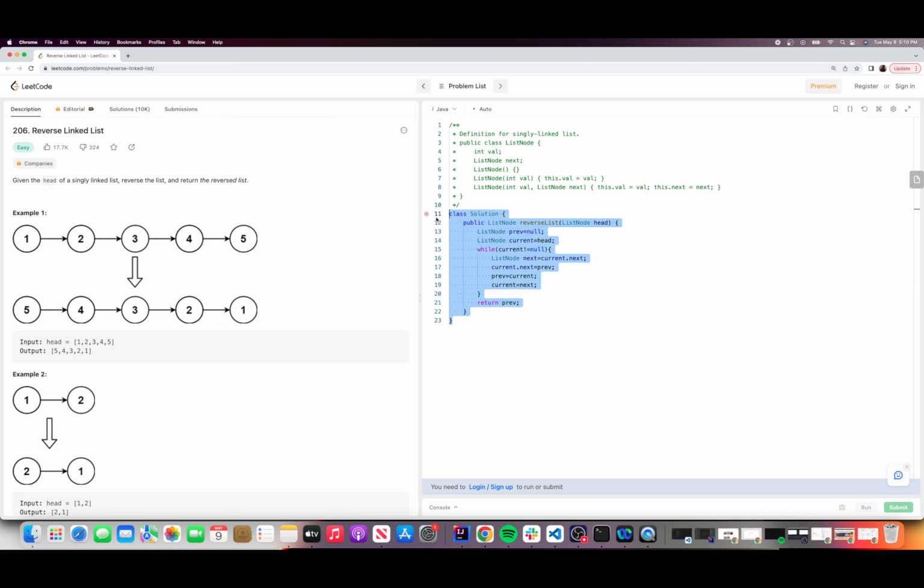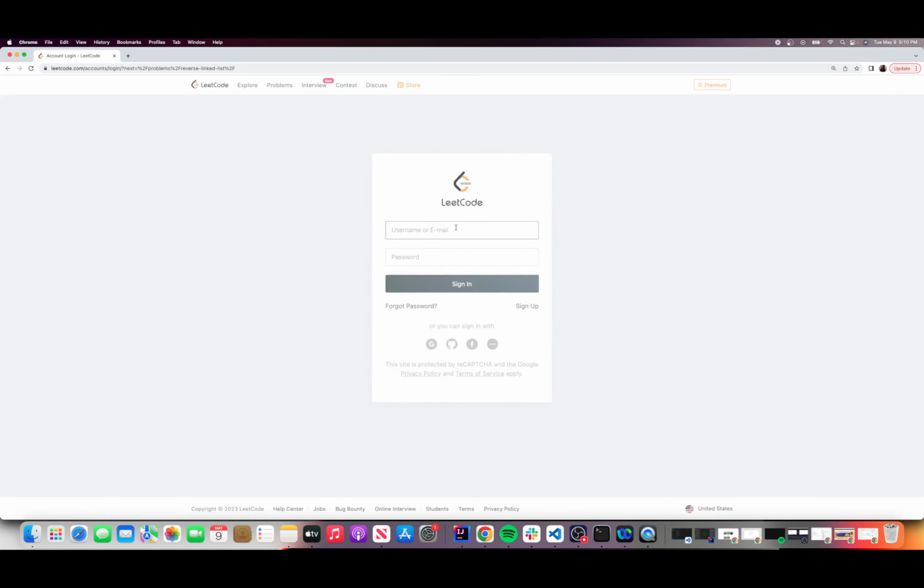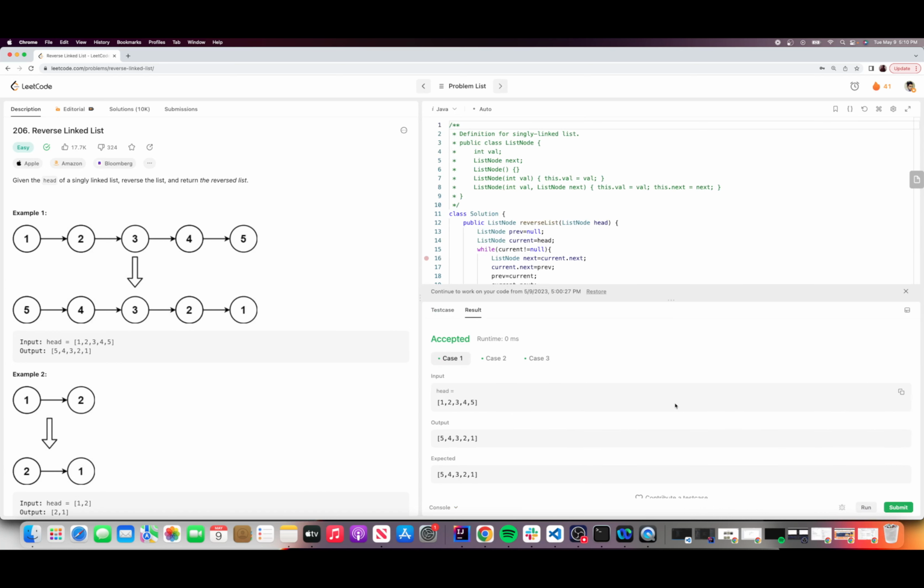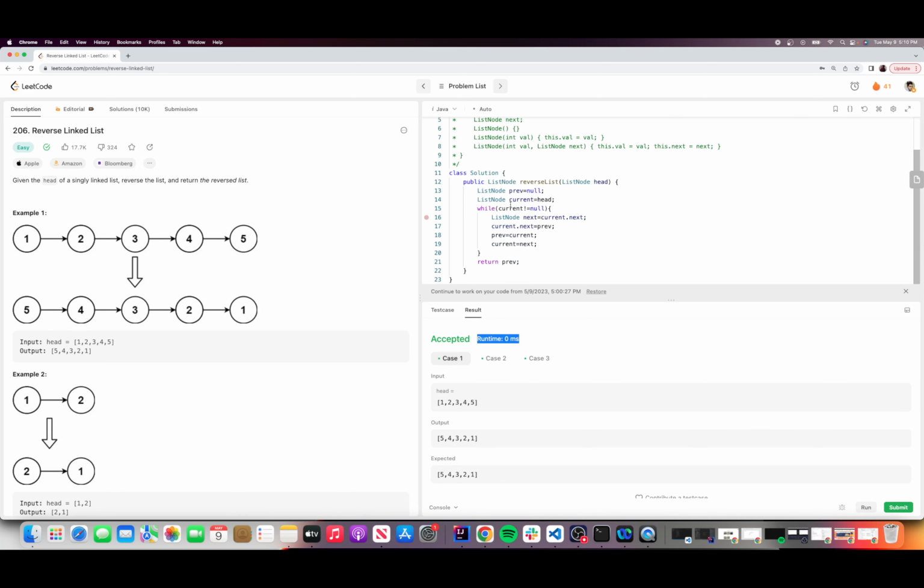And then that's all it should be. Let me try to sign in and see if I can run this. Okay, so as we can see, this solution is working fine, and it's a 0 millisecond solution, right?